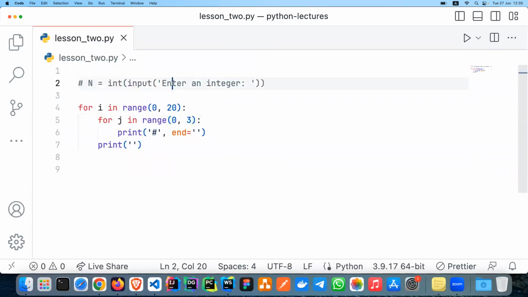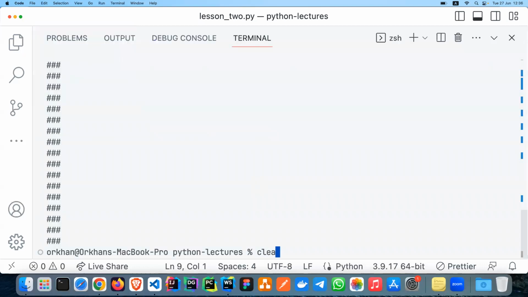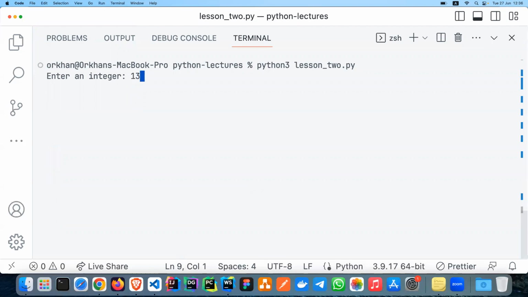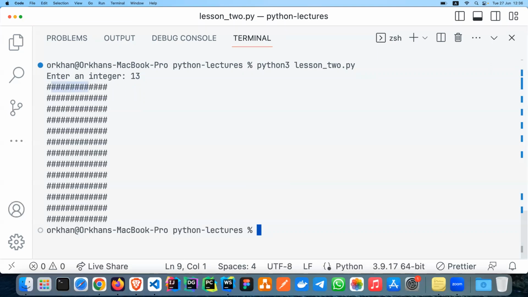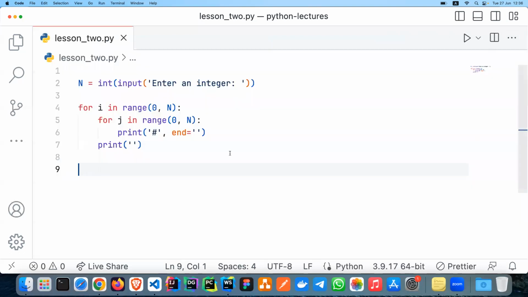Okay. So I want the same number of rows and same number of columns. This needs to be same. So I will get n from user and I will write n here. And if I think that these pound size are too close to each other, then I will add just one space here just to separate them.